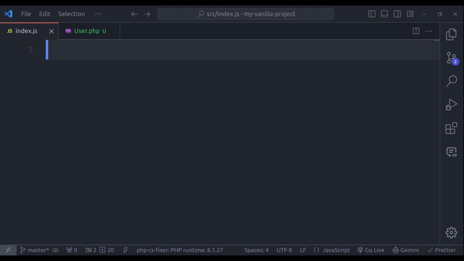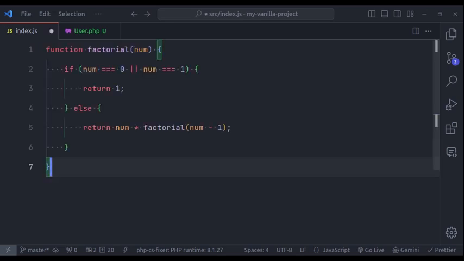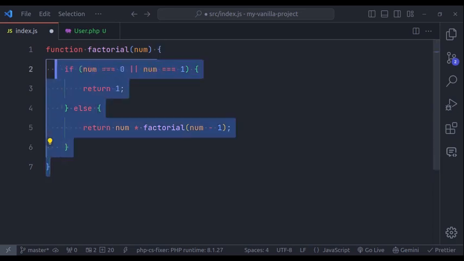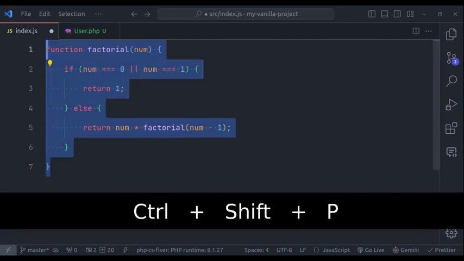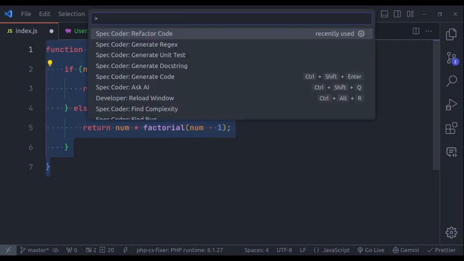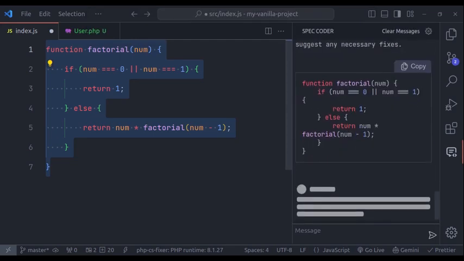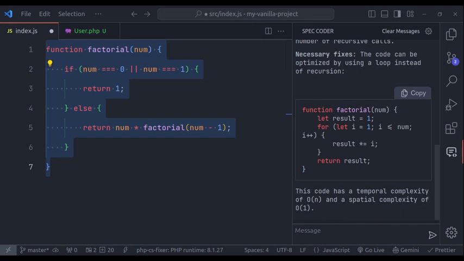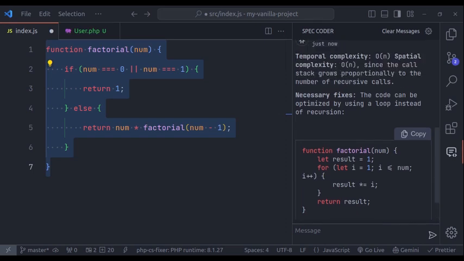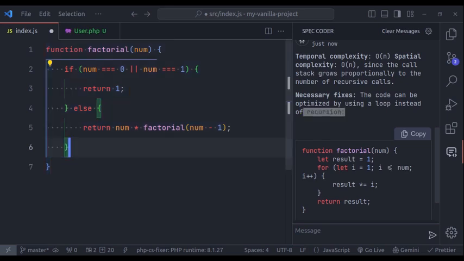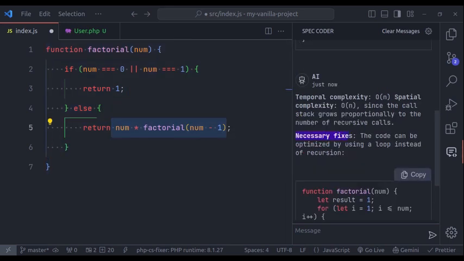So for that, let's take a look at this example code of finding the factorial of a number. At first glance, this function seems fine. However, Spec Coder's Find Complexity feature can analyze it further. Let's see. So select this code and from the command palette, Ctrl+Shift+P, search for Find Complexity, this one, and run this command. And here you can see it has analyzed this code and pointed out it is using recursion right here. And it has suggested the necessary fix.